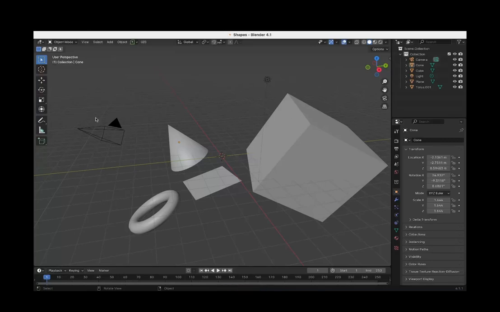Hello everyone, in this video we'll be seeing how to customize our workspace in Blender. So, first we'll see how we can add new panels.